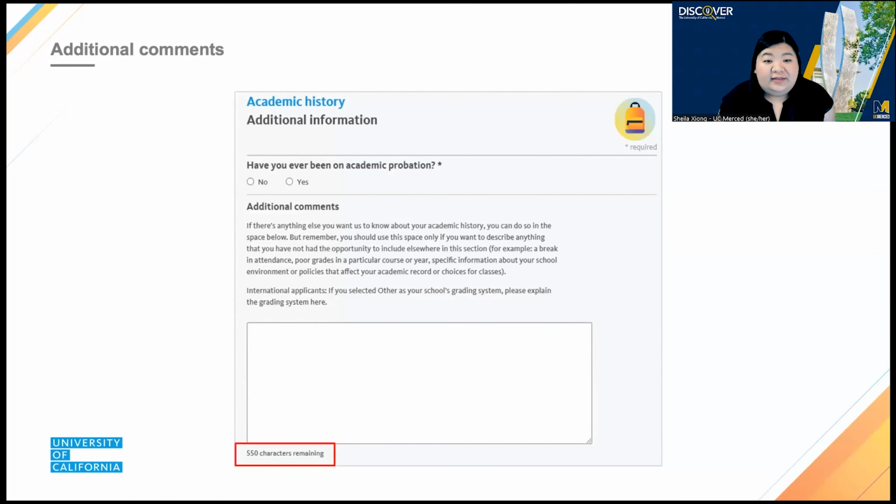All right. This next section here is the additional comment section. There is a question that asks you to disclose any terms that you have been on academic probation if it's applicable to you. This will not disqualify you from being admitted. It's just a question that's on the application. It's not going to impact your eligibility. So don't be surprised if you see this. Just go ahead and answer the question if you have been on academic probation or not.